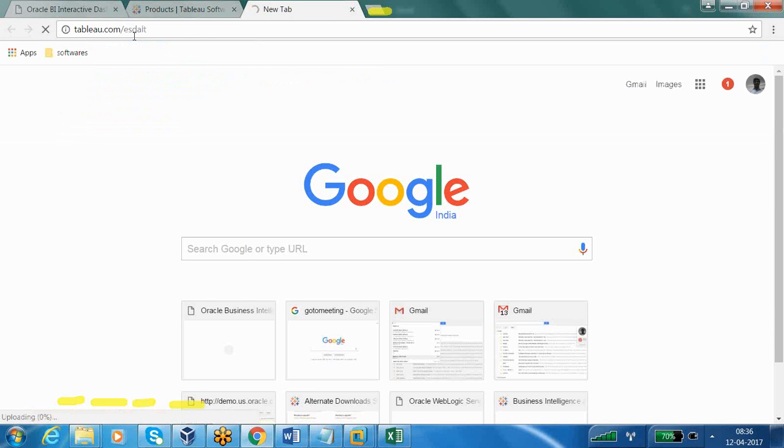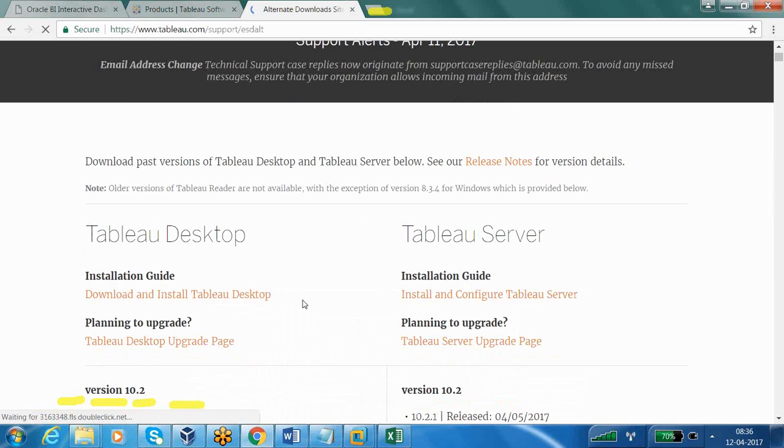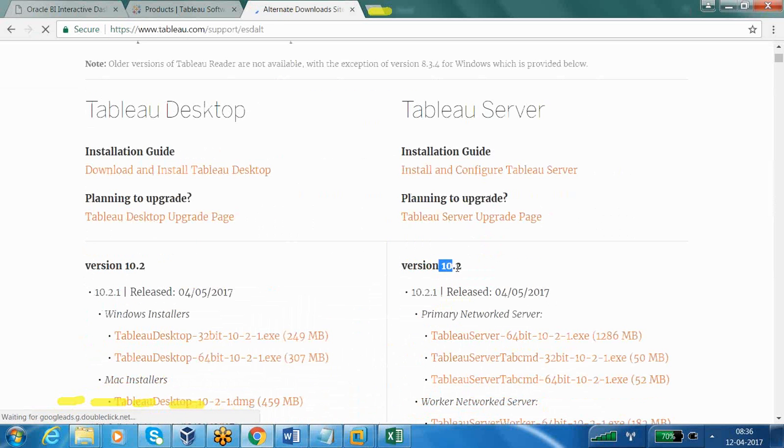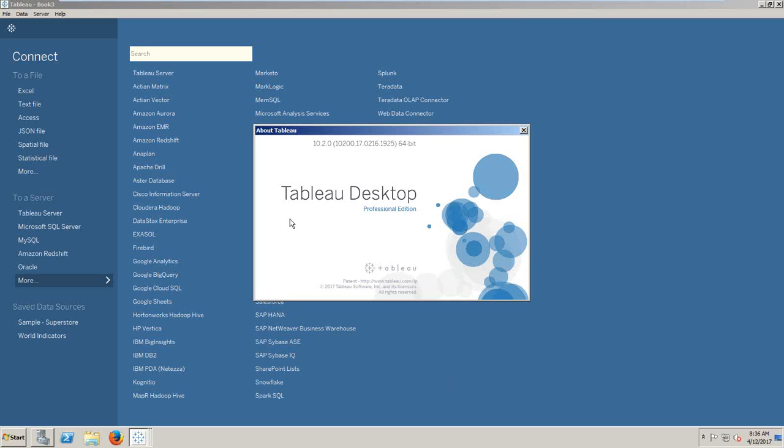Tableau. This is the sublink to download the software. Here you can observe the software link that is available. 10.2 Server as well as 10.2 Desktop, Tableau Desktop and Tableau Server, are available. Which version is the latest? 10.2 is the latest. That's what we are seeing here.